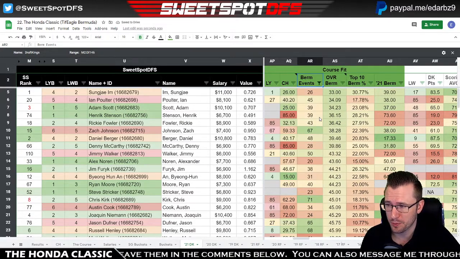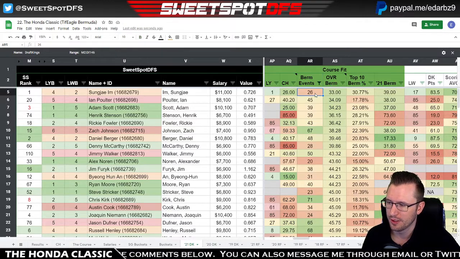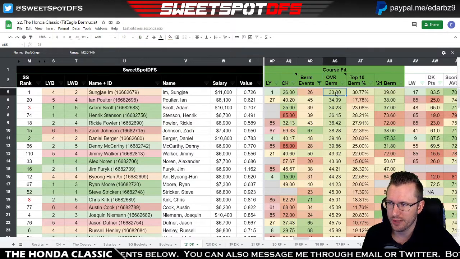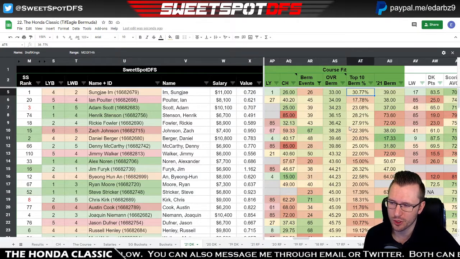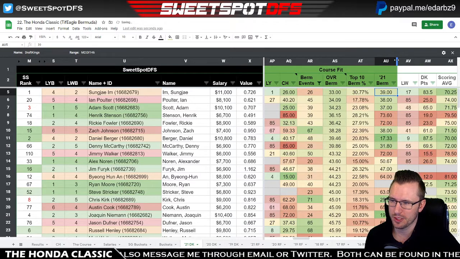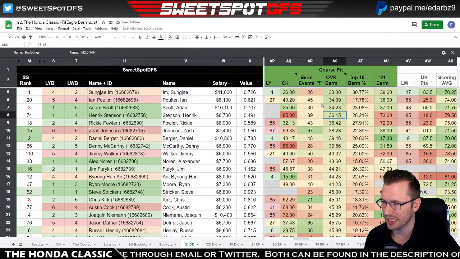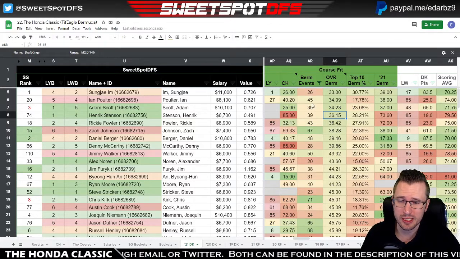And now look from here, top down. Sungjae Im, your best Bermuda golfer in the field with, say, over 20 events under his belt. 33 flat, 30% frequency of finishing inside the top 10. And this year, his Bermuda stats aren't terrible. They're not good, but they're not terrible. That's followed by Ian Poulter. And you can see the rest of them on the screen.